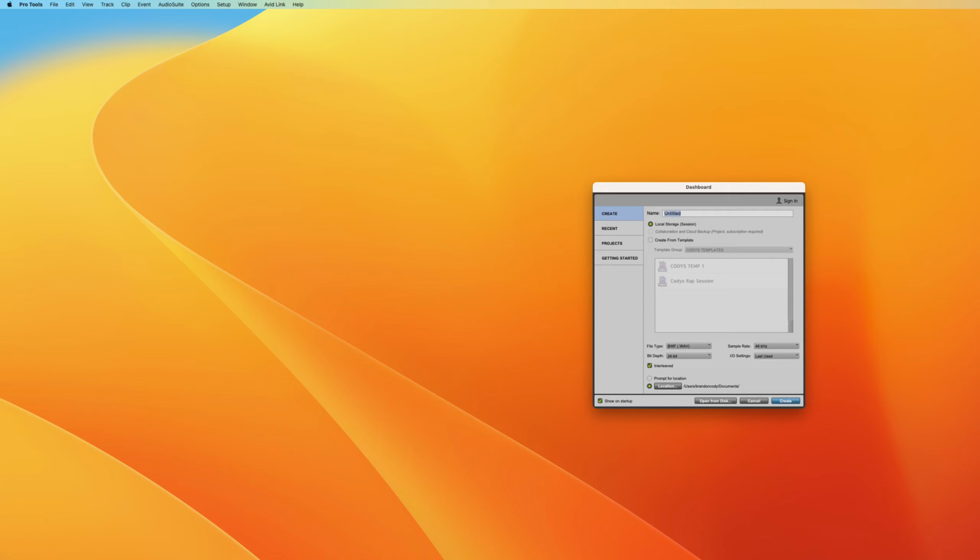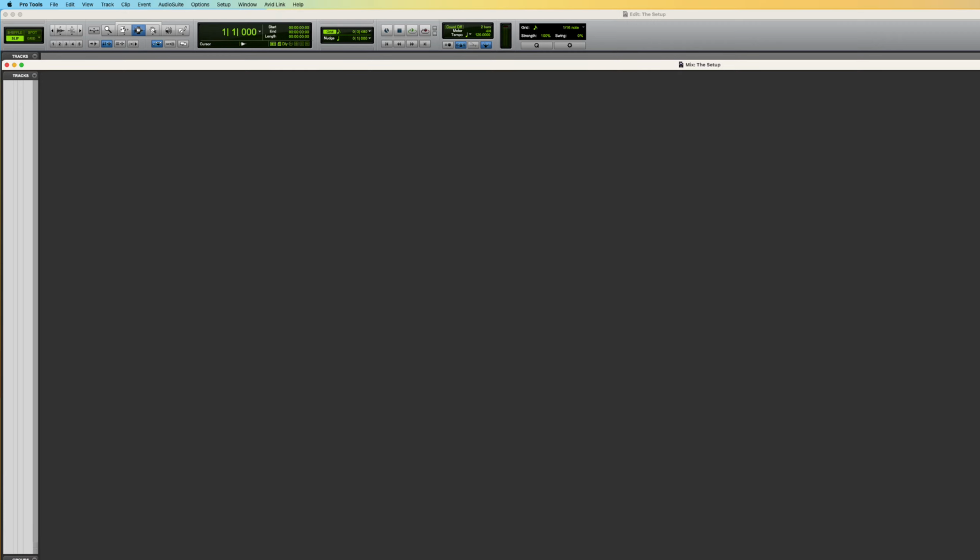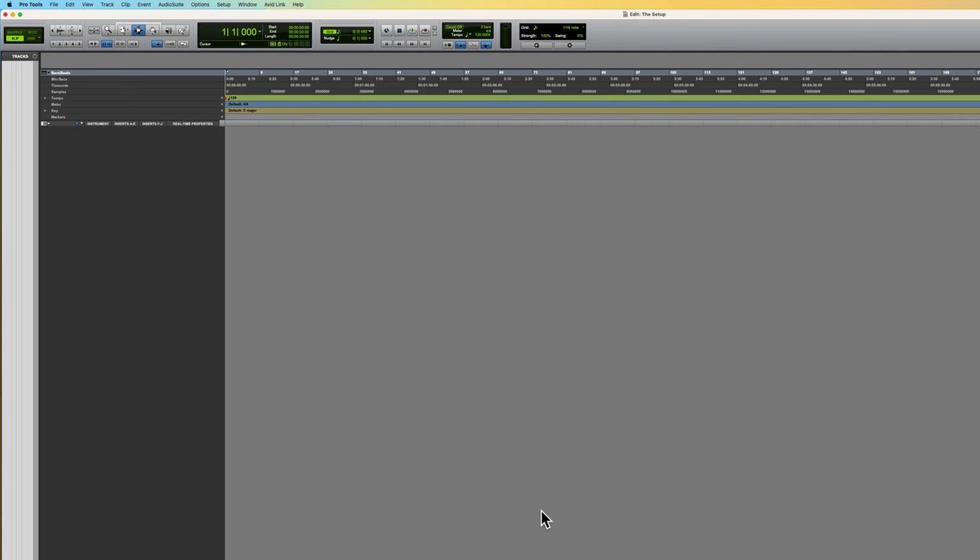Today I'm going to be showing you how to make a Pro Tools session template. So first thing you're going to want to do, create a new session, and let's just call it the setup. All right, so cool, create, boom. There is our blank Pro Tools session.